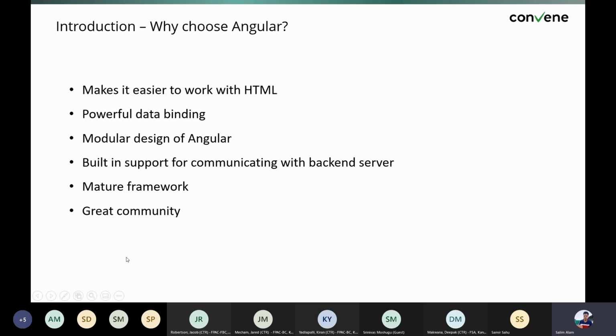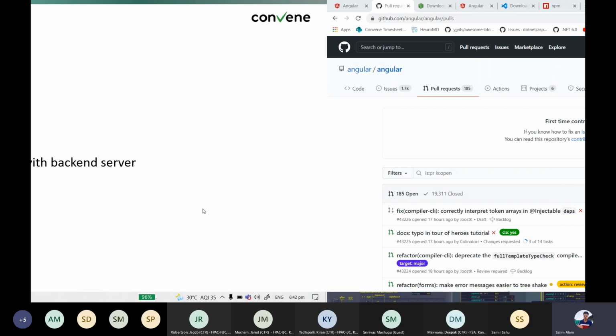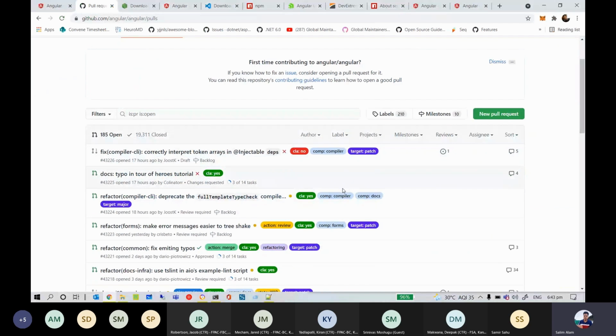As I showed you, Angular has a great community. If you go ahead and ask anything on Stack Overflow, if you're stuck with some feature or bugs, you can just raise an issue in their GitHub repositories. There is lots of help available out there.